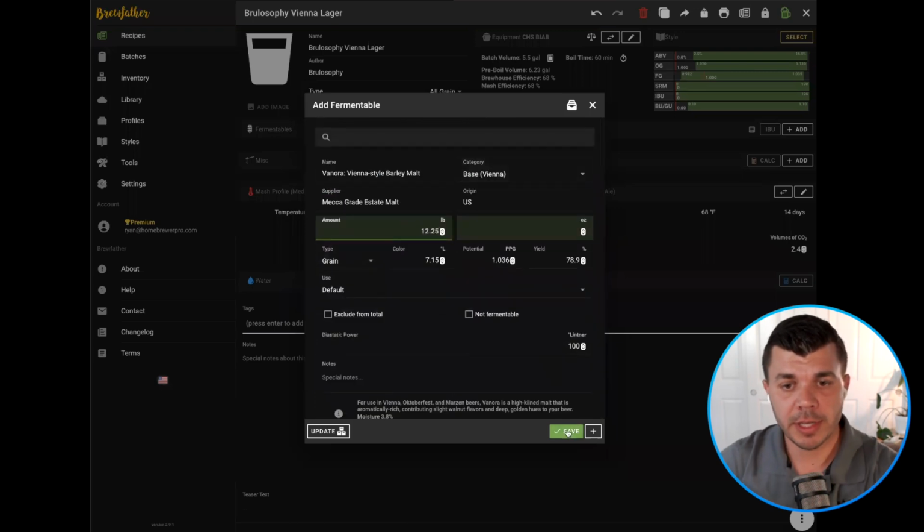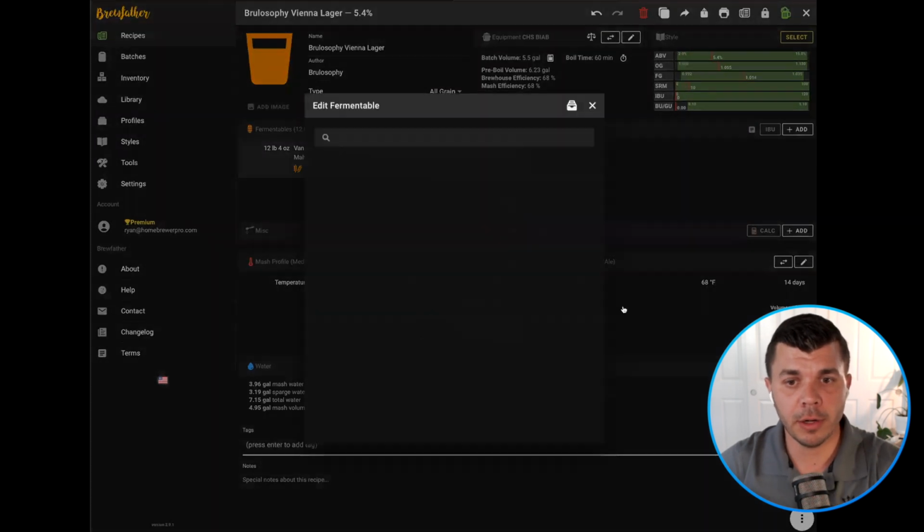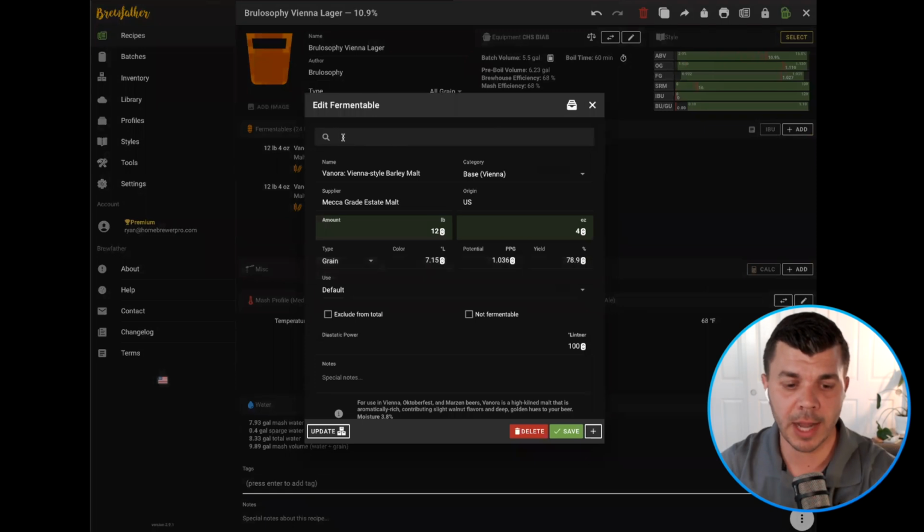Now you can do two things. You can say save, and that closes that. Or when you're in there, you can hit the plus button. It saves it to the recipe and it lets you search for the next one.